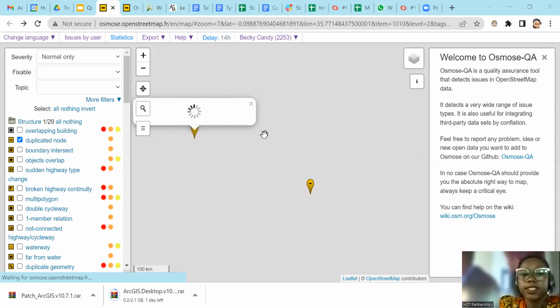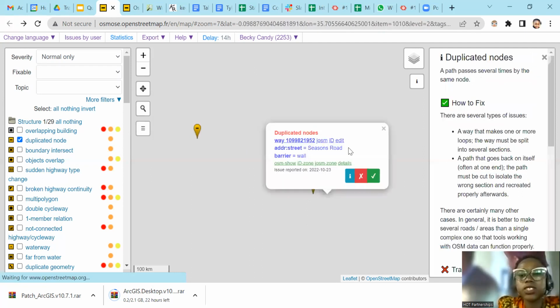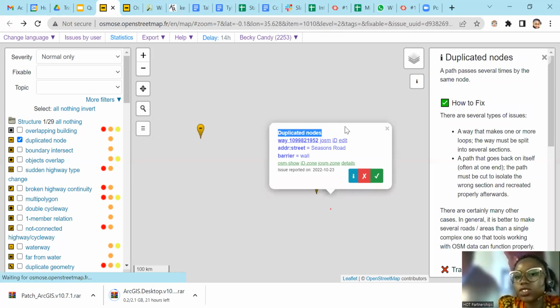I think my internet is acting up, but to pop up. Let's see if this one will come. Okay, this one is much easier. So still, it tells you the name, the description of the issue. It's saying duplicate nodes. Then this is the node number. And these are the different tools that you can use. Just like Keep Right, once you have solved the issue, you can tick here.